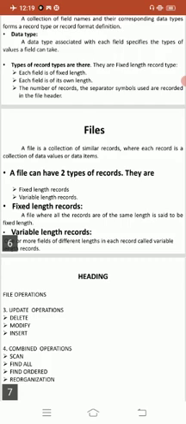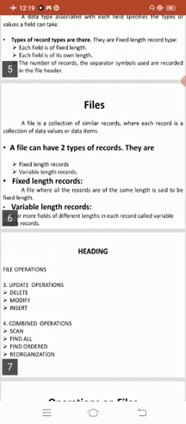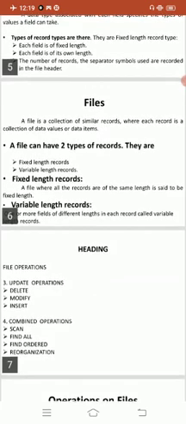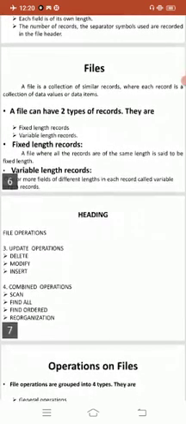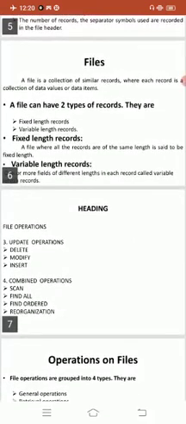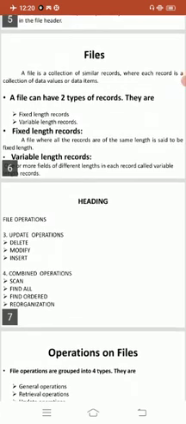Okay, fine. Next, a file can have two types of records. Already you know a file can have two types of records. They are fixed length records and variable length records. What is meant by fixed length records? A file where all the records are of the same length is said to be fixed length.